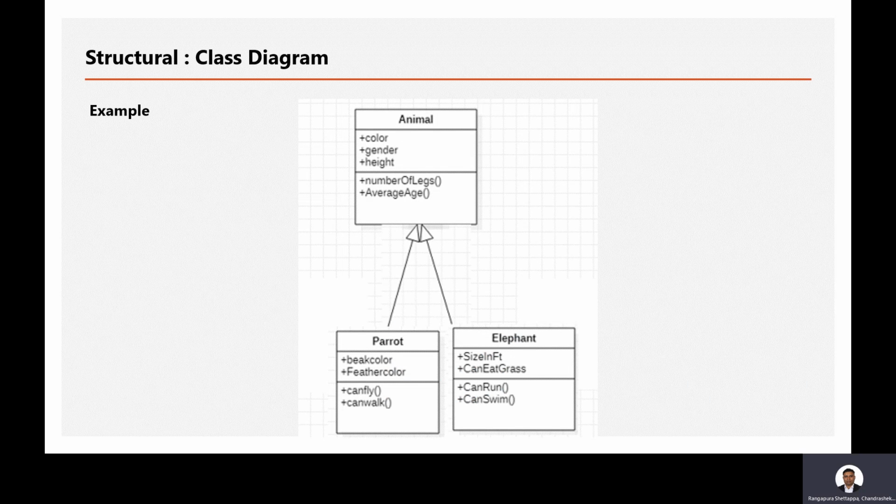After learning all these concepts, let's try to understand them with a class diagram in real time with an example. I have taken animal as a class. Every animal has some color, gender, height, number of legs, and average age it lives. These are two functions and three attributes. The three attributes are color, gender, and height. The functions, or methods, are number of legs and average age.